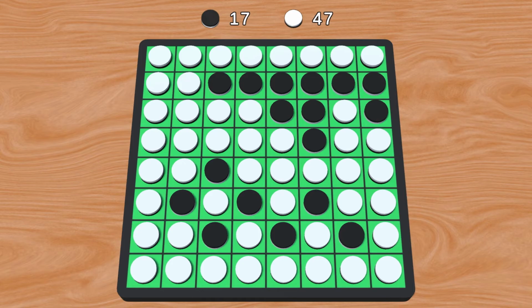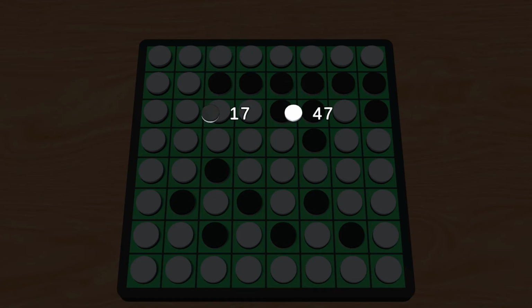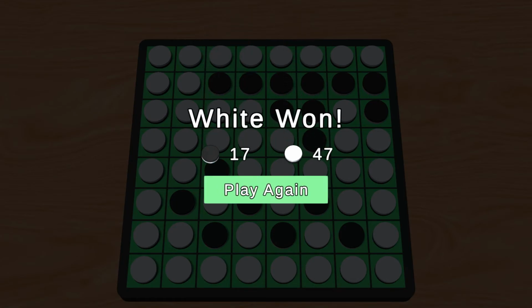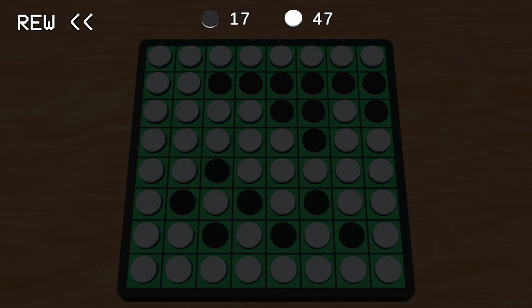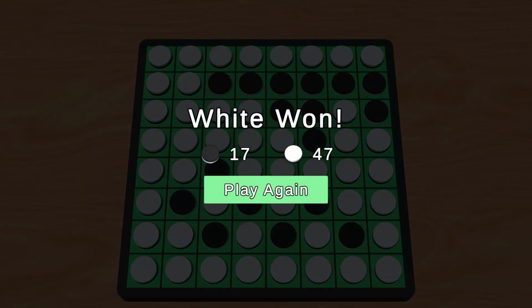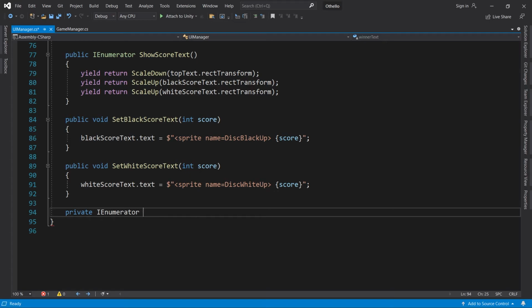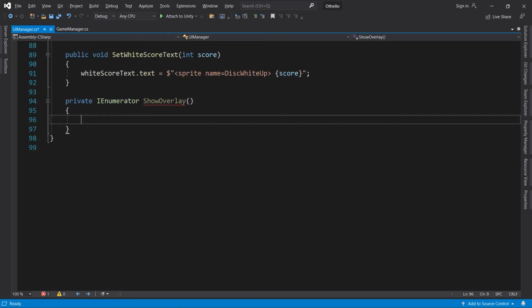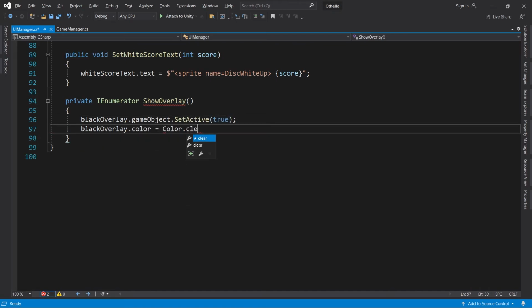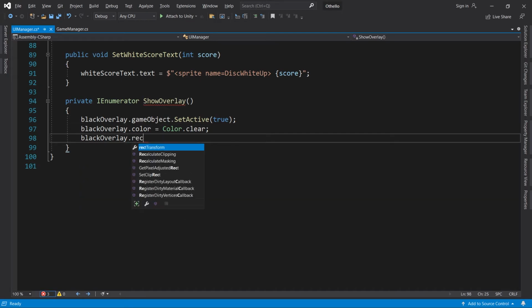The next steps are to show the black overlay, move the scores down, display the winner, and show the play again button. Combined, these steps look like this. We start by adding a coroutine to the UIManager. Its purpose is to show the black overlay using a fade animation. We make sure that the overlay is active and completely transparent at first. Then we use LeanTween to increase the opacity to 80% in 1 second, and wait for it to finish.